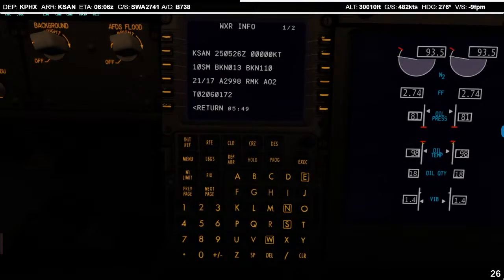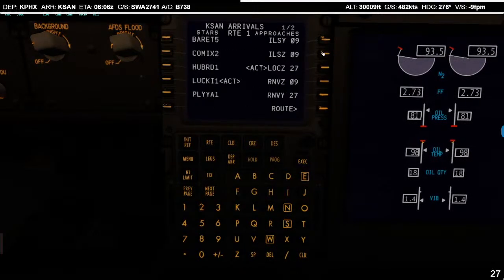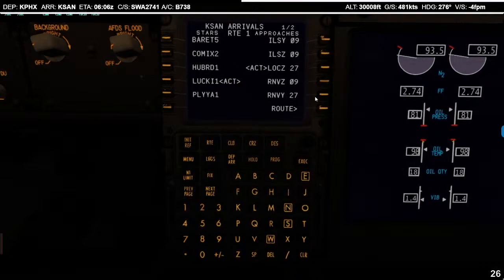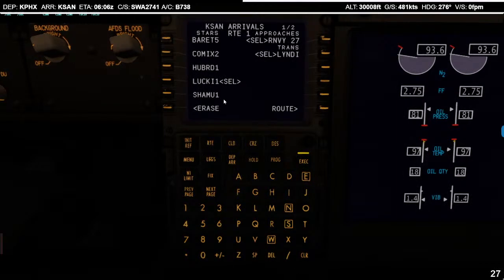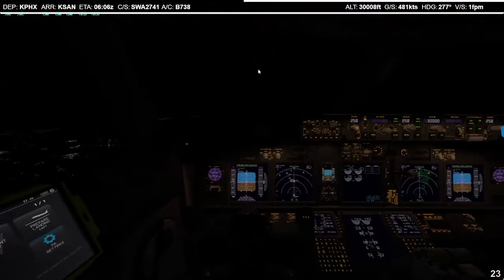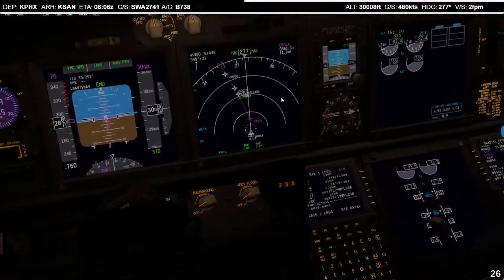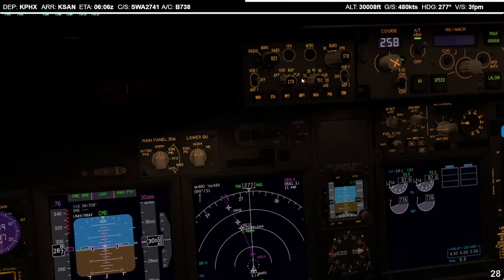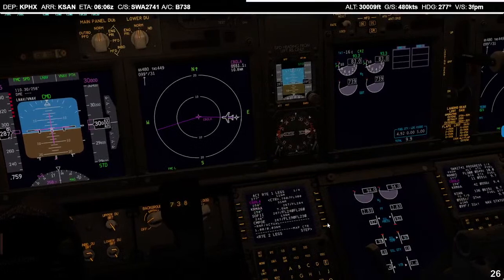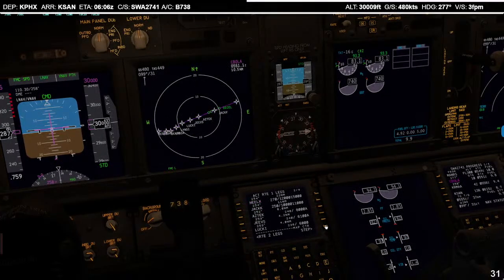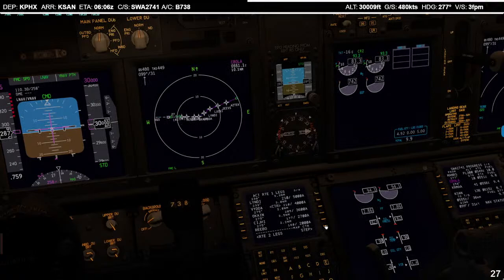Well, I'll go for the RNAV. I'll go for the RNAV Yankee. RNAV Y 27. Good. At least I think that's right. So I should have double checked before I hit execute, but it's alright, we can check that right now. Yeah, that's perfect. That's great.